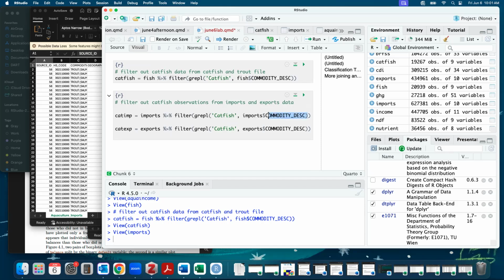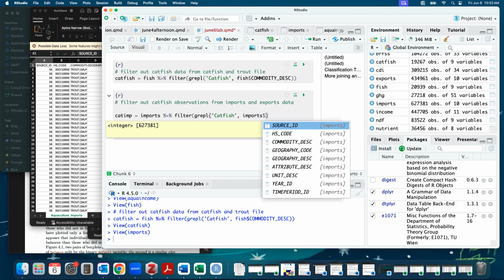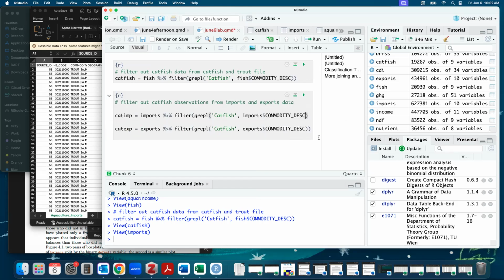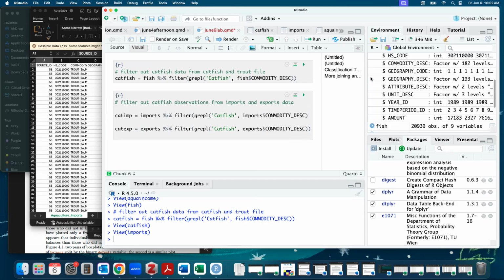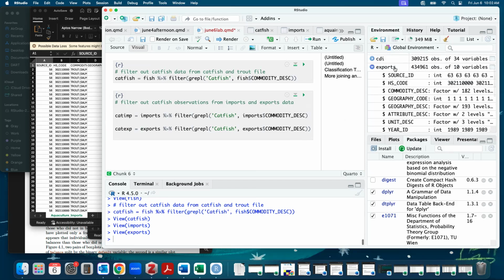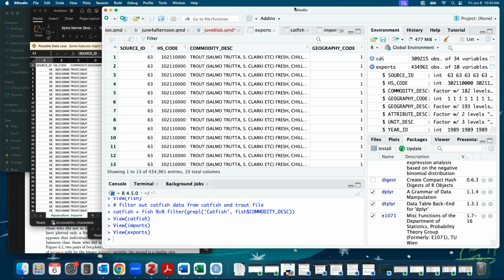But this is not the right column name, probably. So imports. Oh, maybe it is commodity description. Yeah, okay.